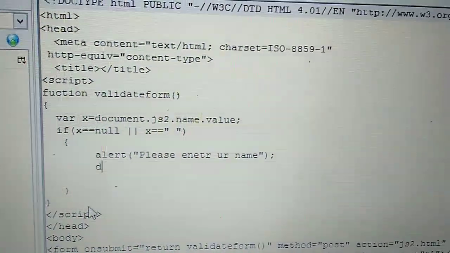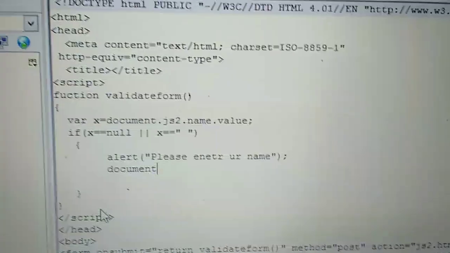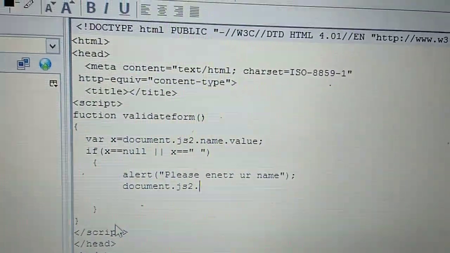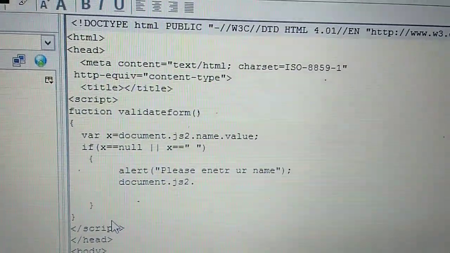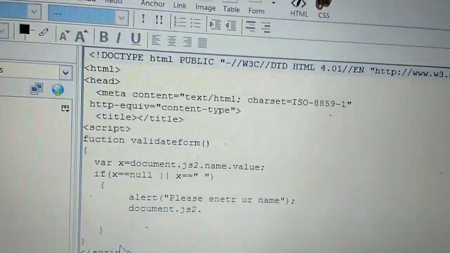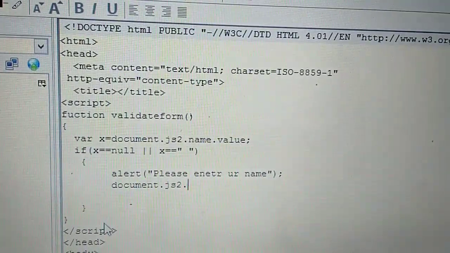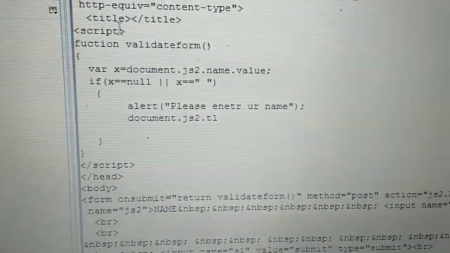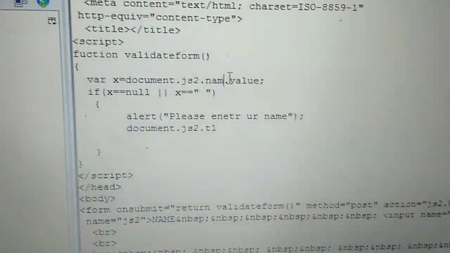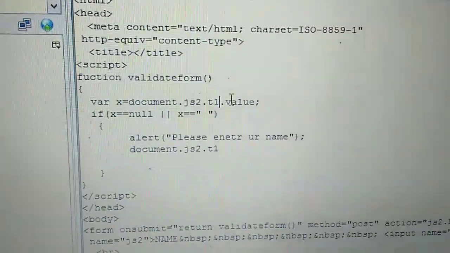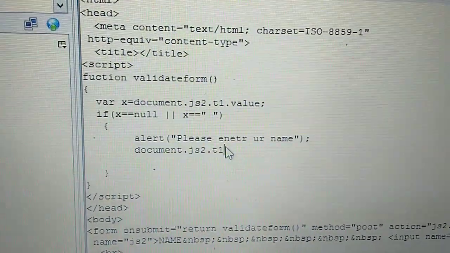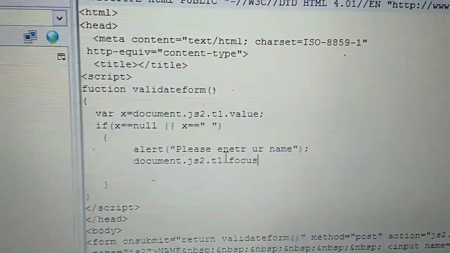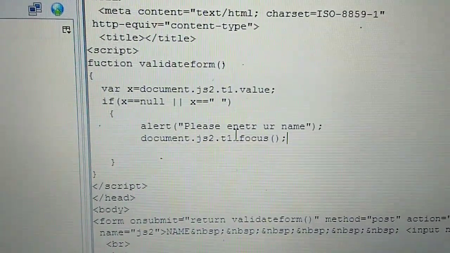Now document dot js2, whole document form name, js2 text box name t1. Sorry, we have to write here also t1. We have to compulsory write text box name t1 dot focus. Why I am writing this statement?